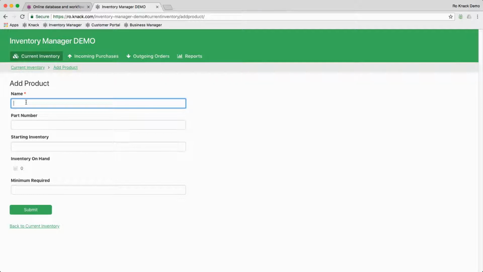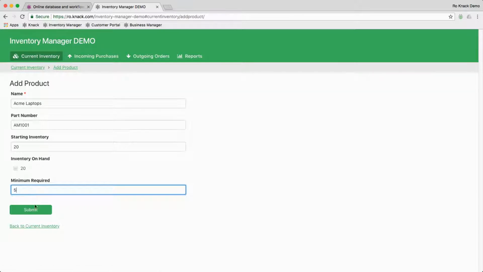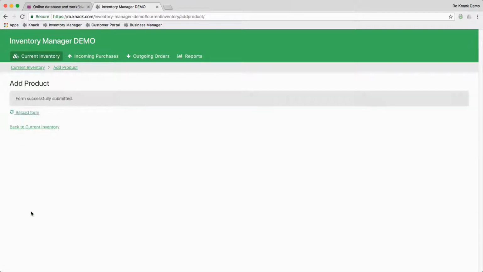Okay, we're going to add Acme laptops, part number AM1001. We'll do a starting inventory of 20, and we'll say a minimum requirement we need to have at least 5 on hand. And let's go ahead and hit submit.